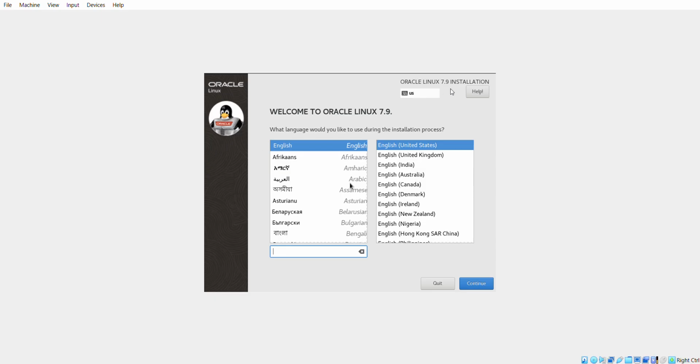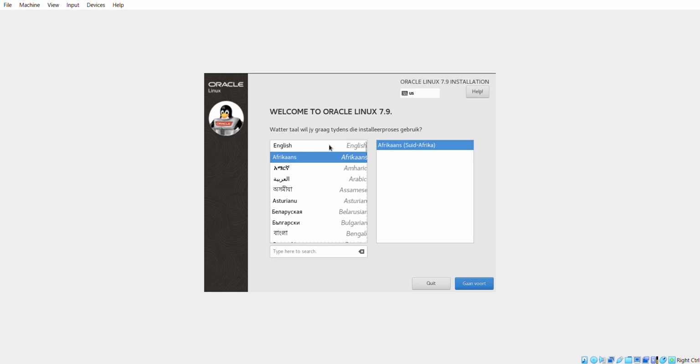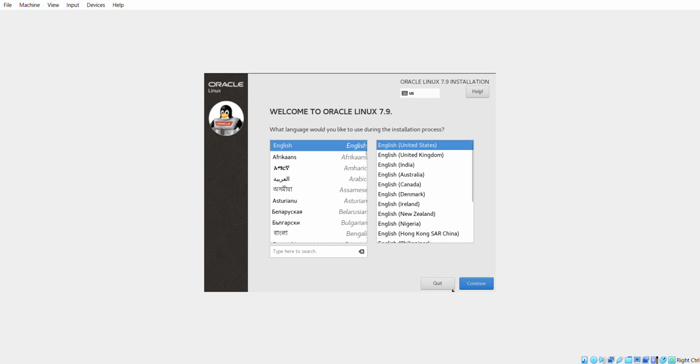Finally, the Oracle Linux 7.9 installation is running. Here it's asking what language you would like to use during the installation process. The default is English, United States. I'll keep that and click on continue.